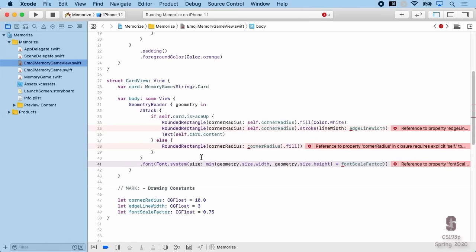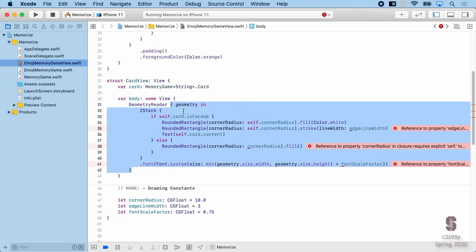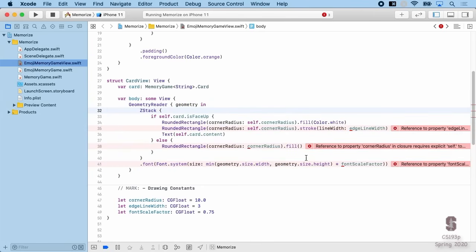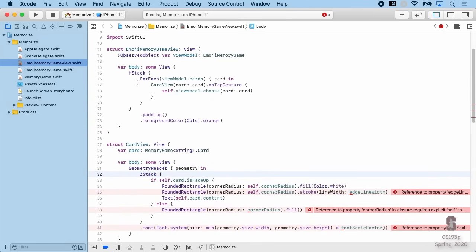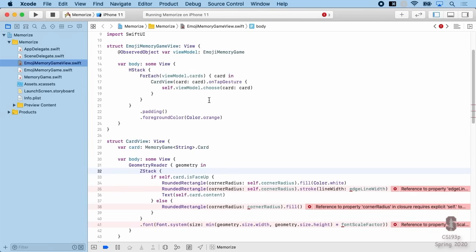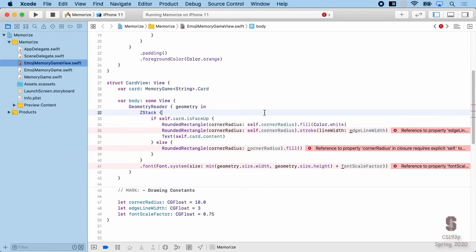But I'm going to show you a trick for avoiding this self dot thing in this common case of GeometryReader. So whenever you do a GeometryReader, the stuff inside is always going to complain about this self dot. By the way, same thing with ForEach. For ForEach, stuff inside is going to complain about self dot. Not every view does that, but those two do, and they're commonly used.